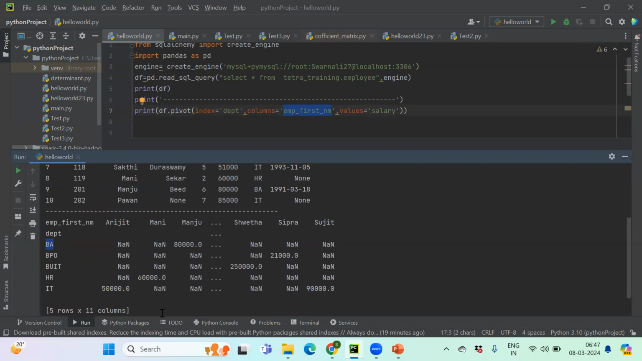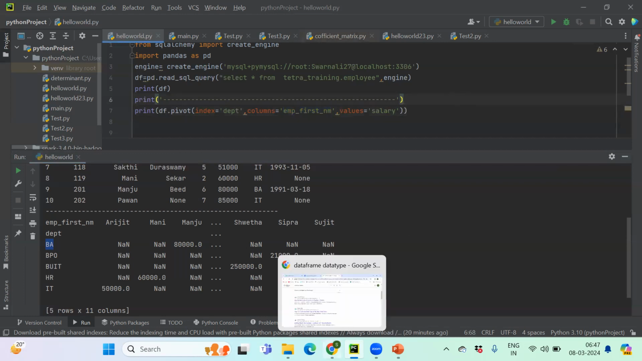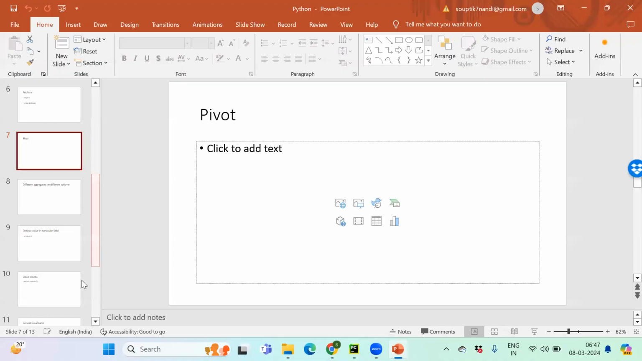Hope that is understandable. Does anyone have any doubt? No doubt. Okay. So this is pivot. We're going to learn another two things today.